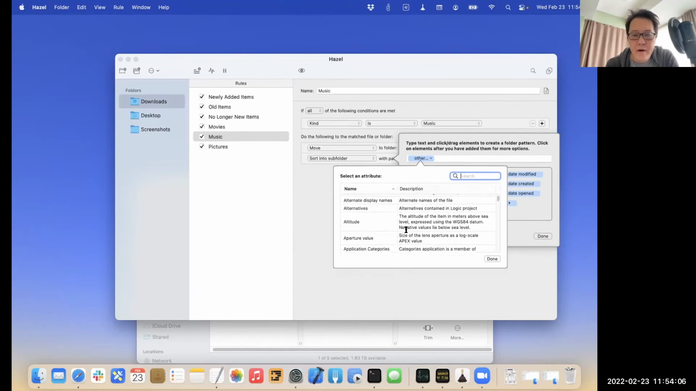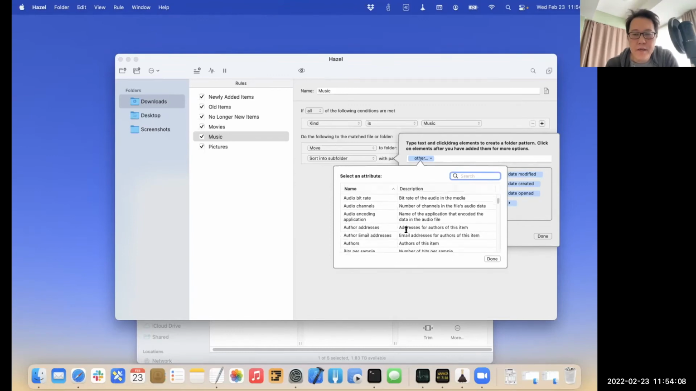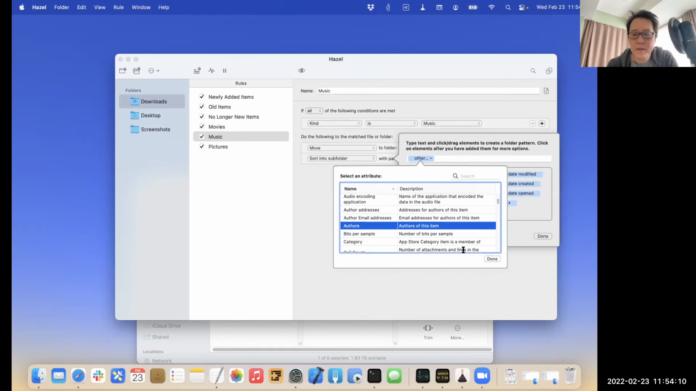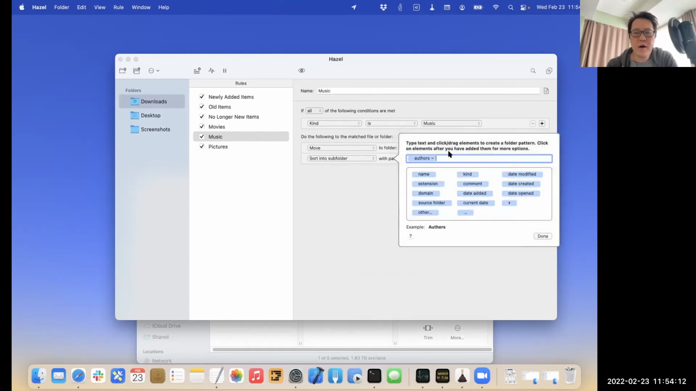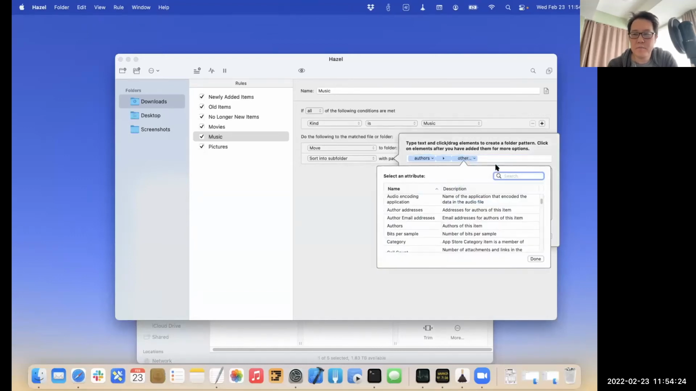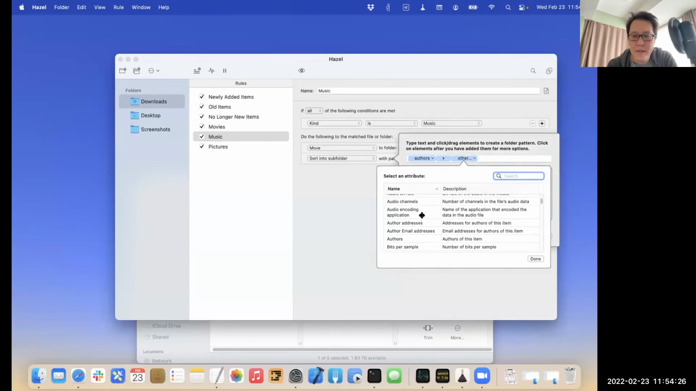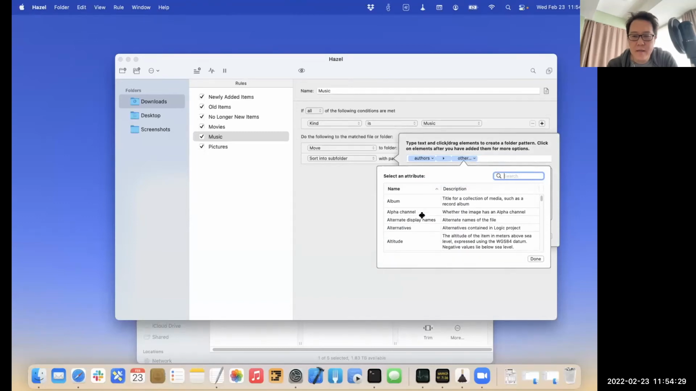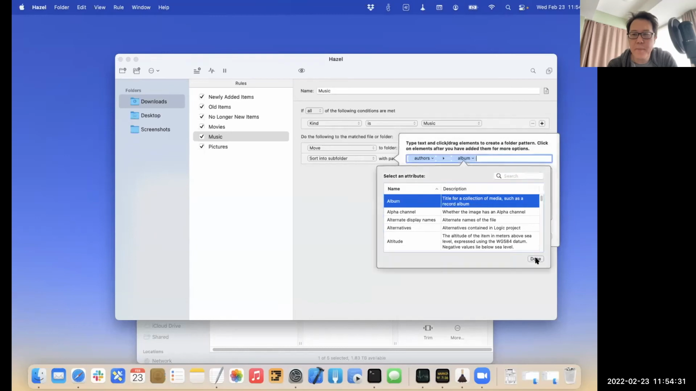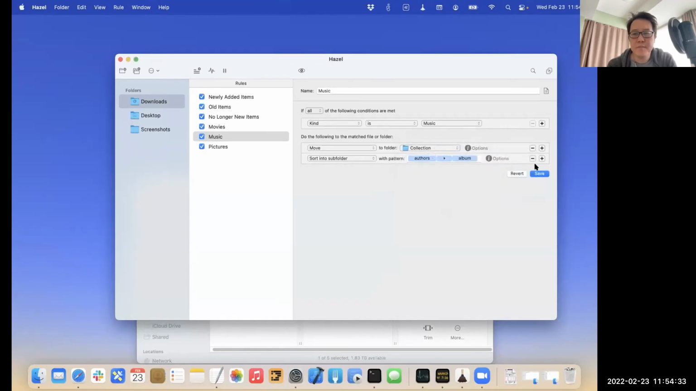And in our case, we want to use authors. So we have authors, and then we want to do a subfolder underneath that. So we use this right pointing triangle, which basically indicates another folder. And then album, again, is not a standard attribute here. So go back to the list, and album is right there at the top. Okay, so there we go.